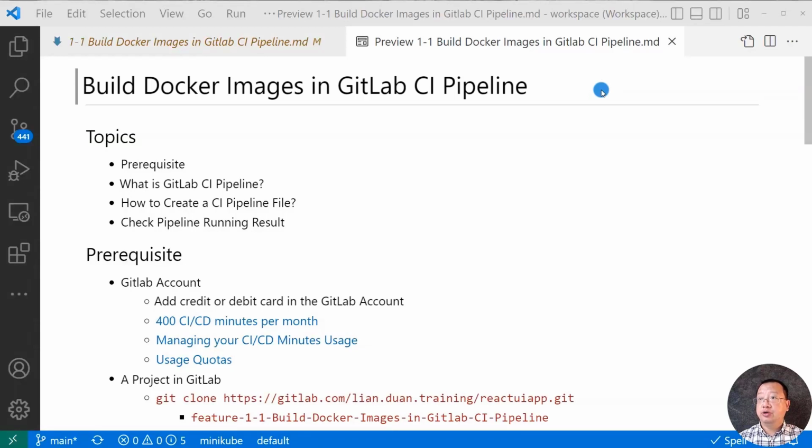I start a video series for GitLab continuous integration and continuous delivery and deployment. The video series goal is to run CI/CD on my three-tier demo app in multiple cloud environments. The app has a React UI microservice, a Spring Boot microservice, and Redis used to store information. Today, we are going to build the React UI microservice Docker image with a GitLab CI pipeline.